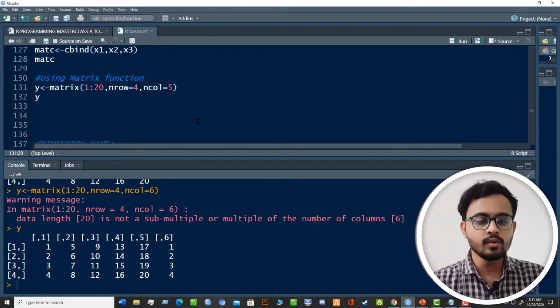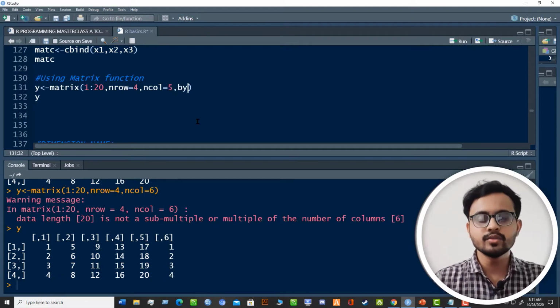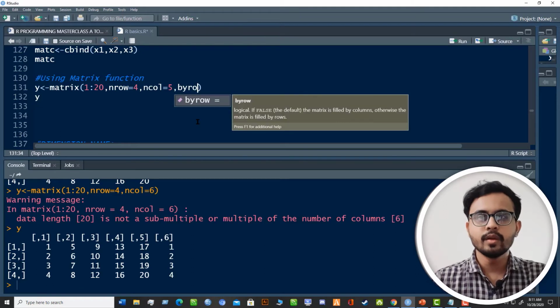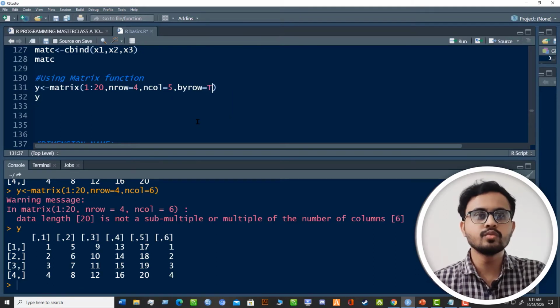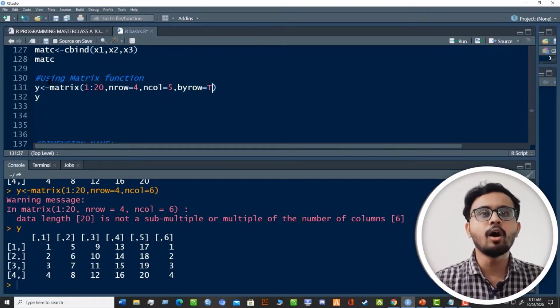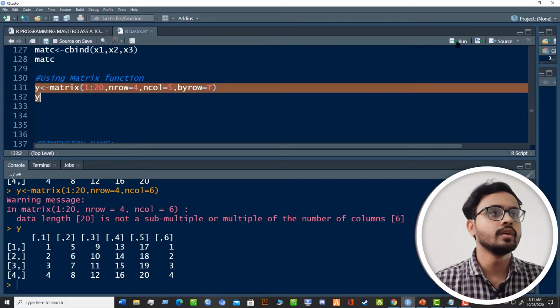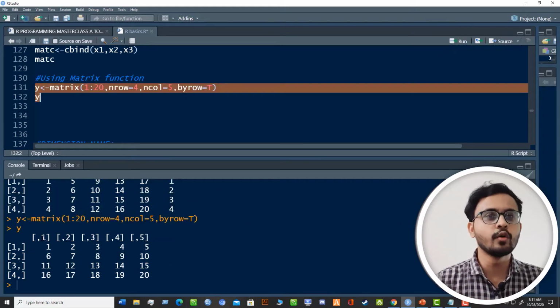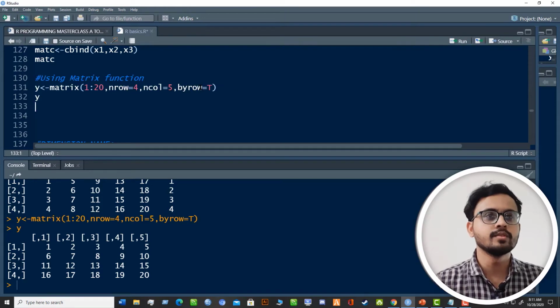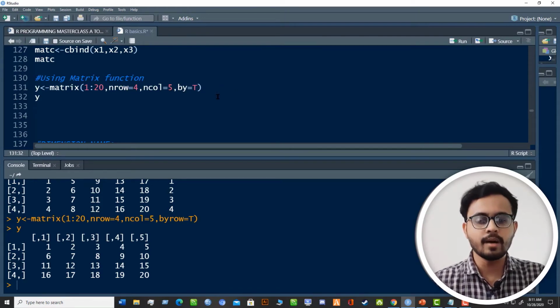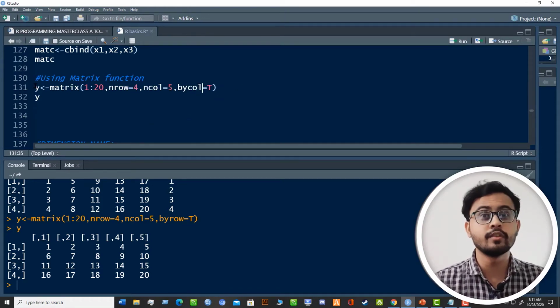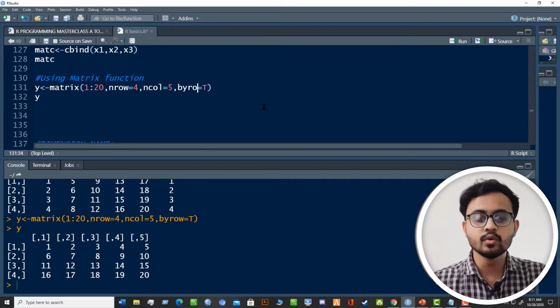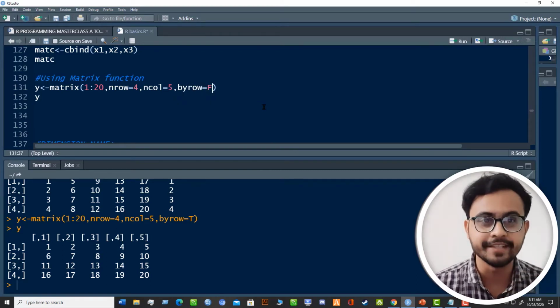Now you can also define that by using byrow. If I say byrow is equal to TRUE, it means that the output will come out row wise. You can see 4 rows and 5 columns. But now if you define it by column, it will not work. You must use byrow is equal to FALSE to have the output column wise.